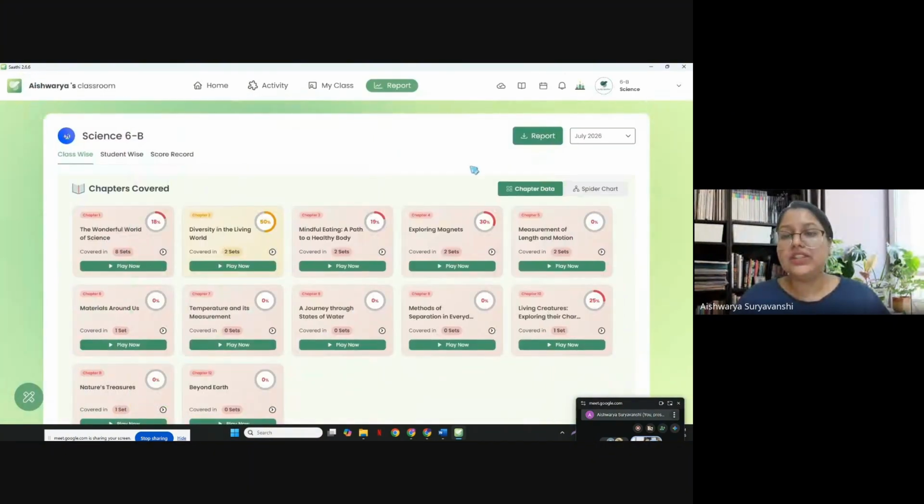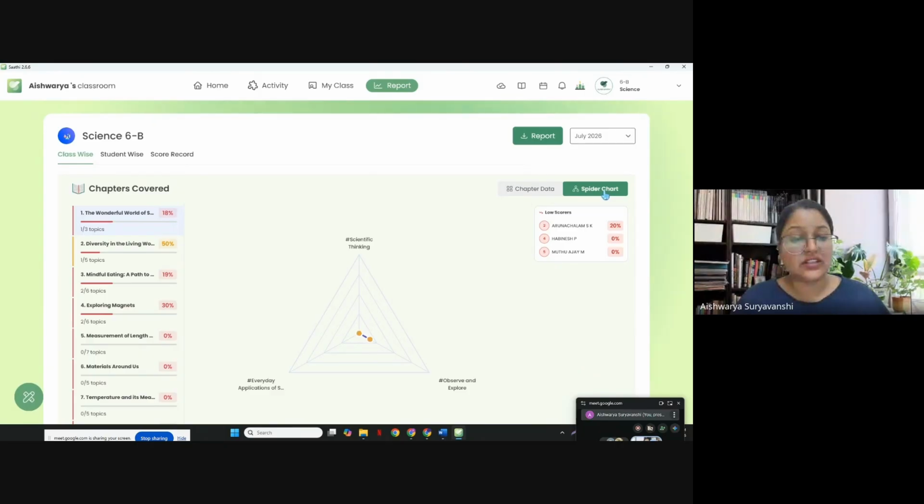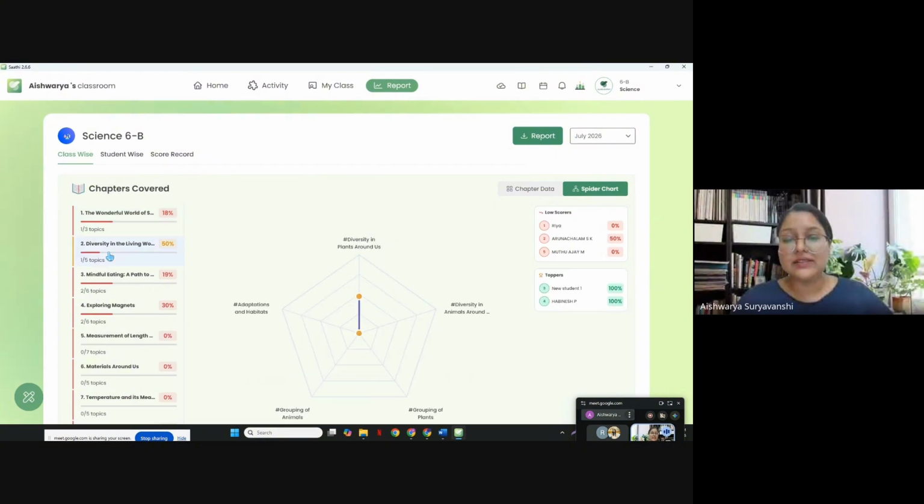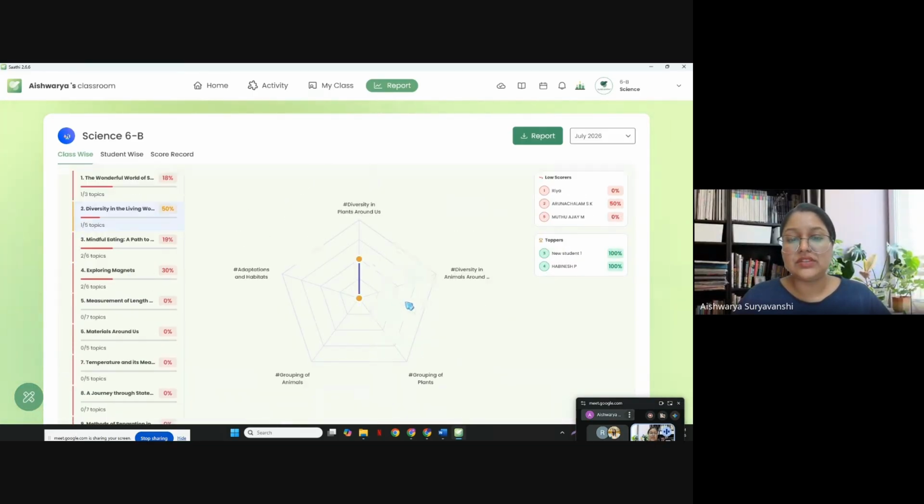And along with the chapter data, you have a spider chart. Now teachers will think, what is this spider chart, how to use it, how to understand it? So it's very simple, teachers. Let's say I have completed chapter number 2. There are 5 topics within chapter number 2, and these 5 topics are mentioned here: diversity in plants around us, diversity in animals around us, grouping of plants, grouping of animals, and adaptation and habitats. These are the 5 different topics within that chapter.